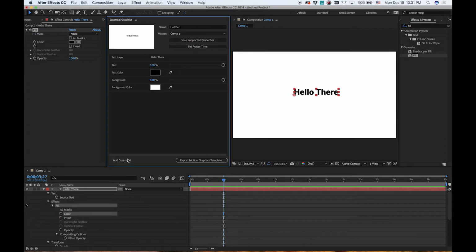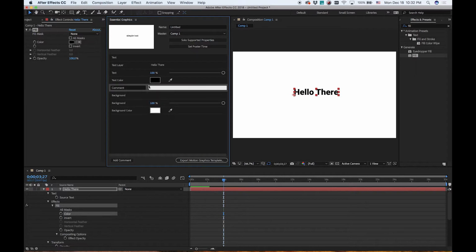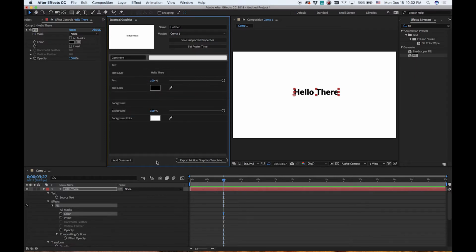You can see this button in the bottom left of the Essential Graphics panel titled Add Comment. If we click that, we can add a comment field and use it to space out or describe our controls. As you can see, I've added a blank comment to create a gap between the text controls and the background controls. If our Mogrt was a bit more complicated, we can even create a comment with instructions on how to use the Mogrt. All of these actions will make our controls more intuitive to our Premiere users.